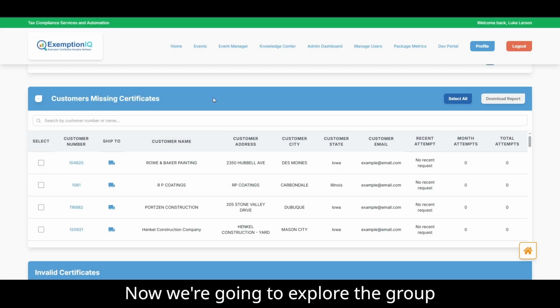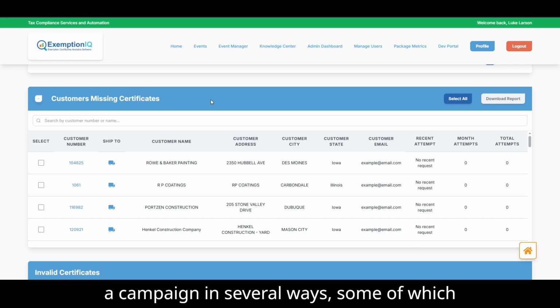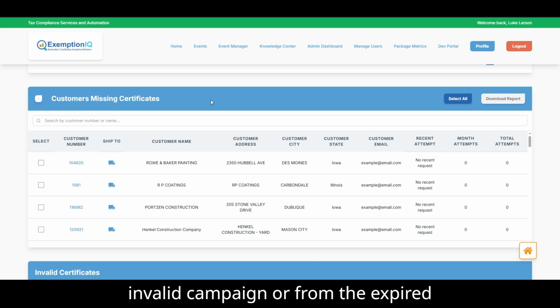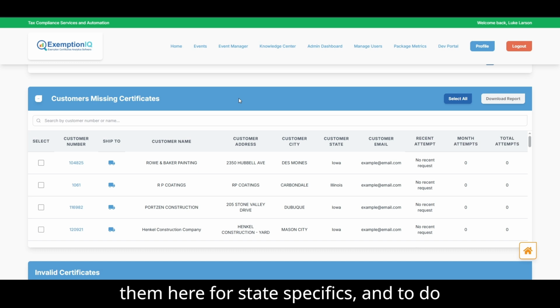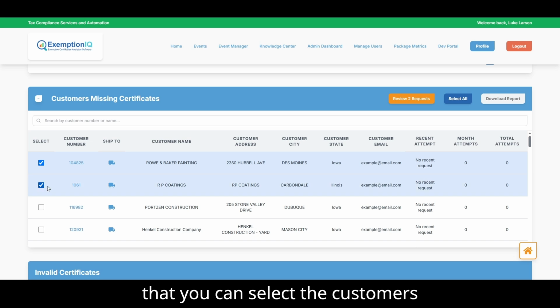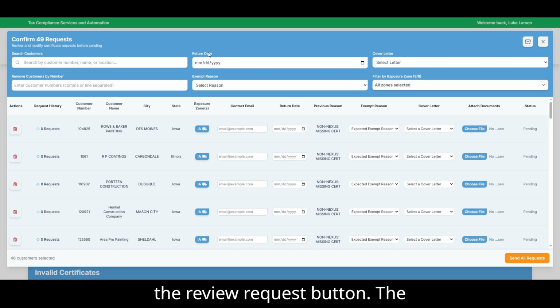Now we're going to explore the group request campaign feature. You can launch a campaign in several ways, some of which would be from the calendar to run that invalid campaign, or from the expired reports table on your dashboard for a global expired campaign. But you can also run them here for state specifics, and to do that, you can select the customers individually or select all and then click the review request button.